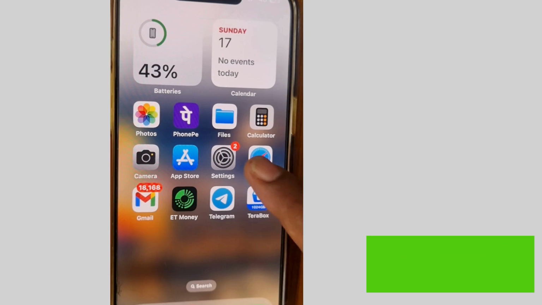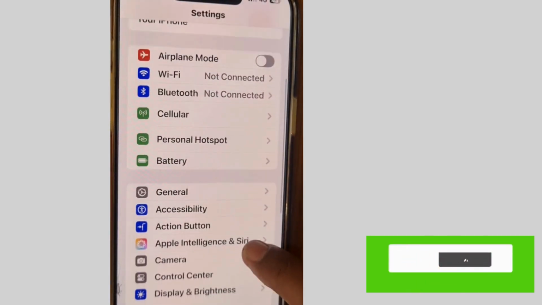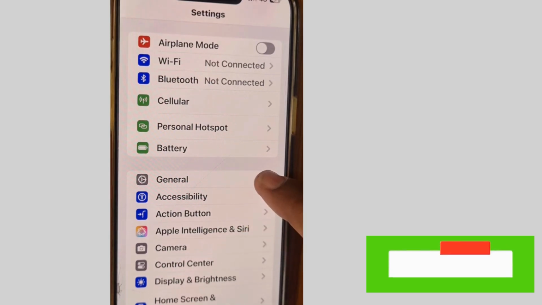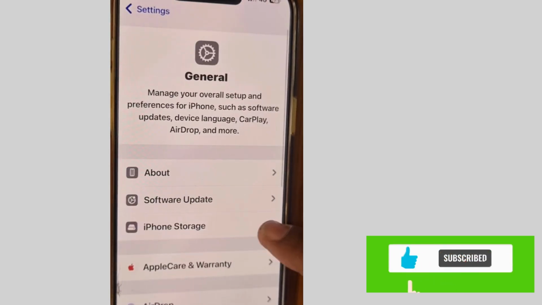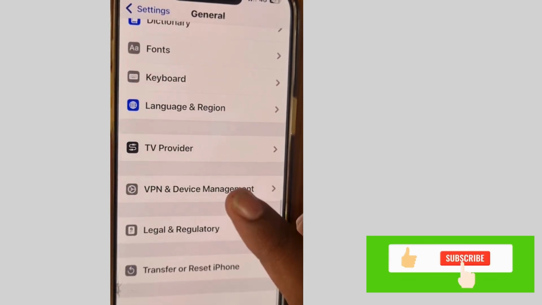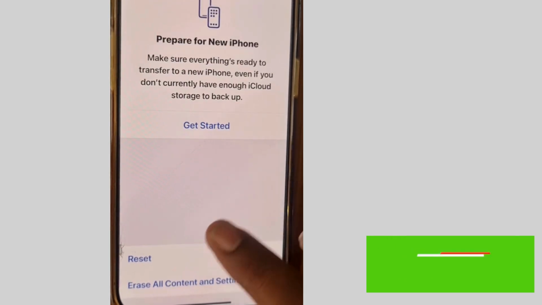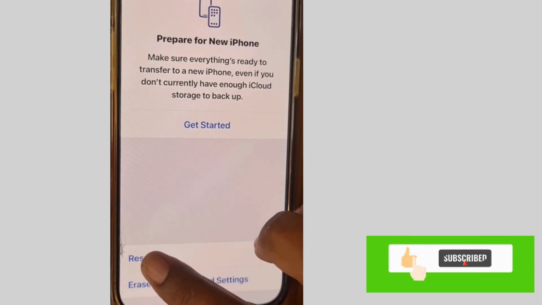Tap on settings of your iPhone. Here go to general settings. Here scroll down and go to the region and language section. Language transfer or reset. Tap on reset.